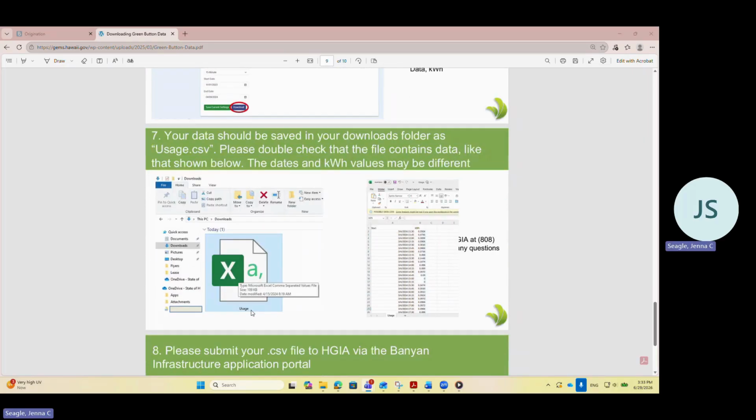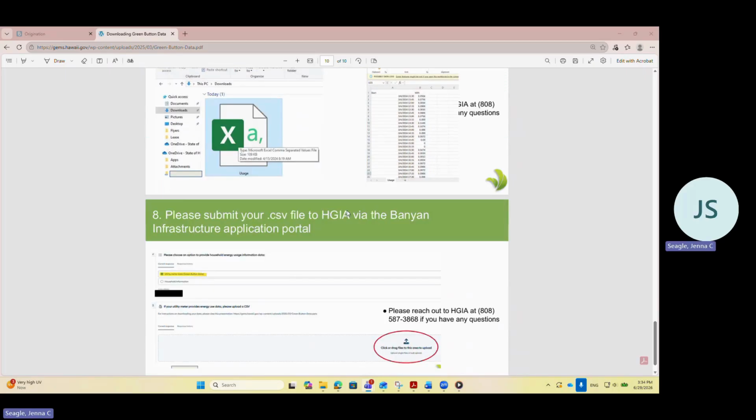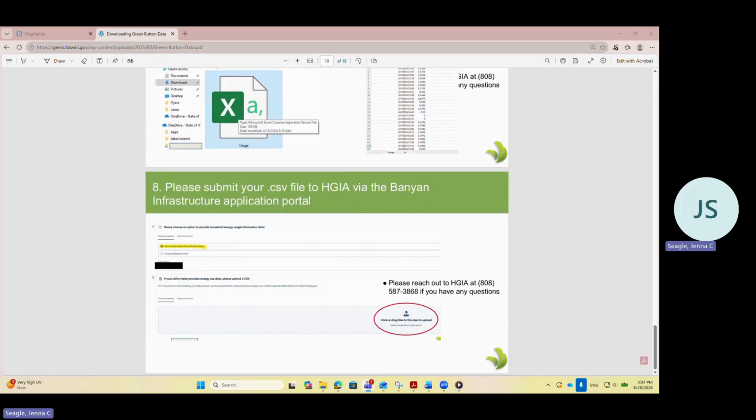Your data will be saved in your Downloads folder as usage.csv. You should double check that the file contains data like what is shown on the right-hand side of this page. The dates and kilowatt hour values will be different though. This is just provided as an example to show you what the format should look like. Once you've confirmed that it's in the correct format, you can go back to your application in the Banyan Infrastructure portal and upload your CSV file.